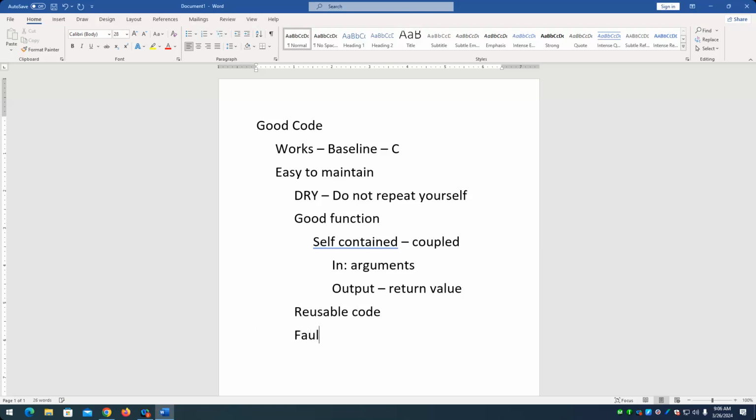Fault tolerant. Doesn't blow up if there's an error, if there's a problem of some kind. It ends gracefully. It informs the user of what's wrong in understandable terms, not in computer speak. And it tells them what they need to do to correct things.